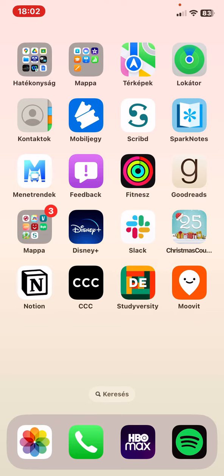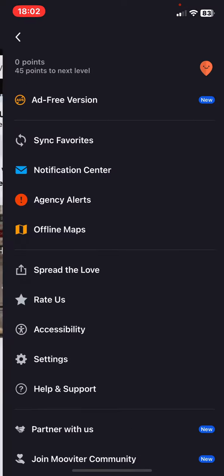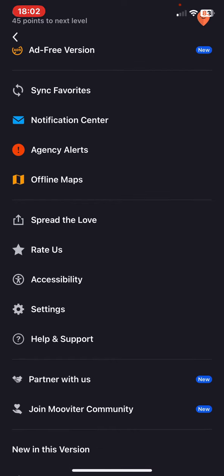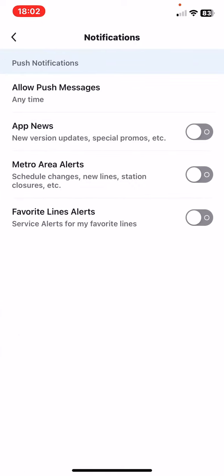First of all, open the application on your phone and click on the three lines on the top of the page on the right. Then click on the settings button and then the notifications button. And here you can receive notifications on several things like app news, alerts, and favorite lines alerts. So just enable those that you really need and click on the white circle. And once it turns blue, the notifications are on.